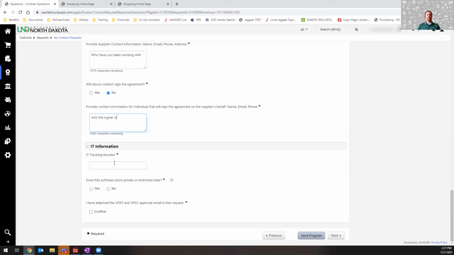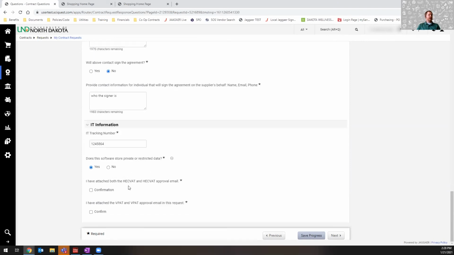Then the last section here is going to be the IT tracking number. We selected yes, it's an IT purchase, so you'd put the IT tracking number in here that David mentioned before. These questions are strictly IT questions. Does this software store private or restricted data? If you hit yes, it's going to ask for a HECVAT. These things should already be done.